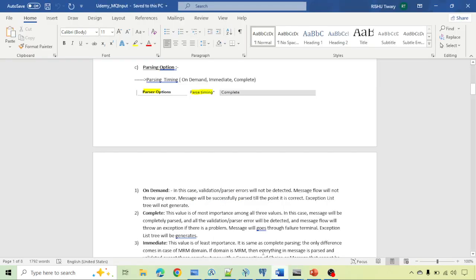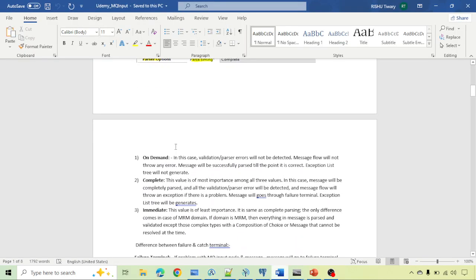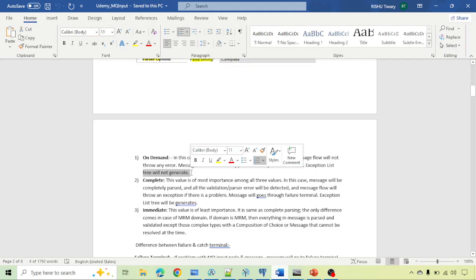When we select on demand, in this case the validation and parser errors will not be detected, and the message flow will not throw any error. The message will successfully pass till the point it is correct, and the exception list tree will not be generated. So there will be no exception list tree generated, and no error thrown. It will successfully pass.